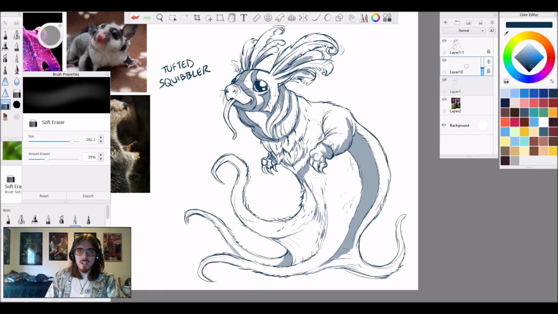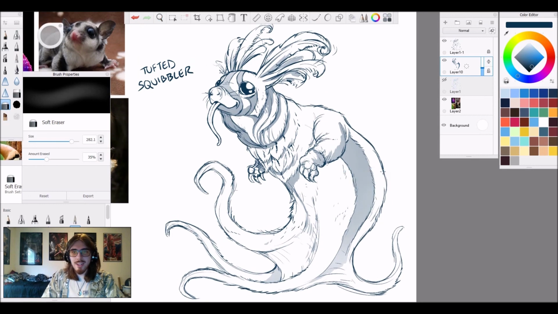And I'll make things just a little bit lighter in certain spots, and we'll just give him a little bit of a gradient there, and there we go. Now he looks all nice and soft. Alright, that's our tufted squibbler. Tufted squibbler. Hard to say. And that is the tutorial for today.